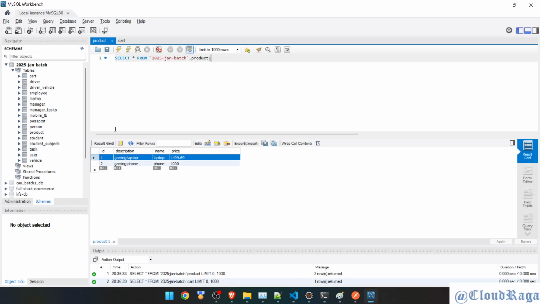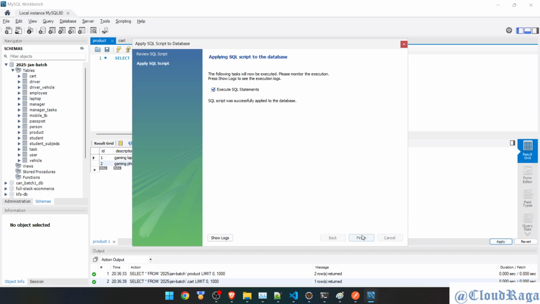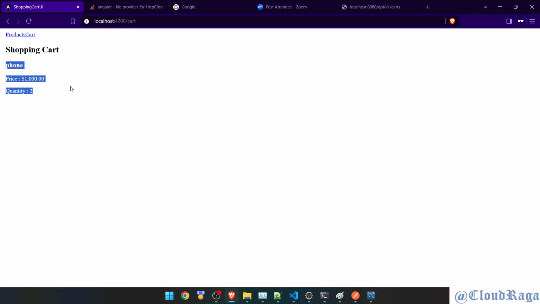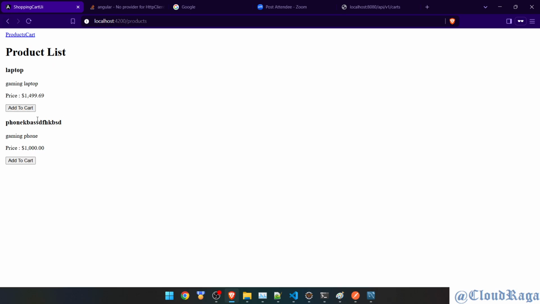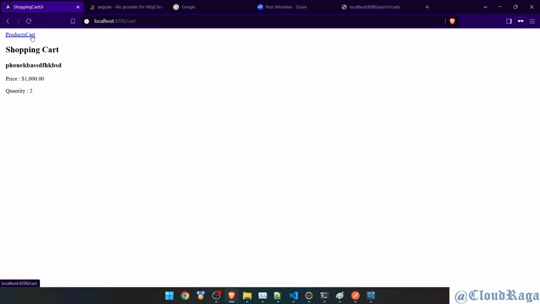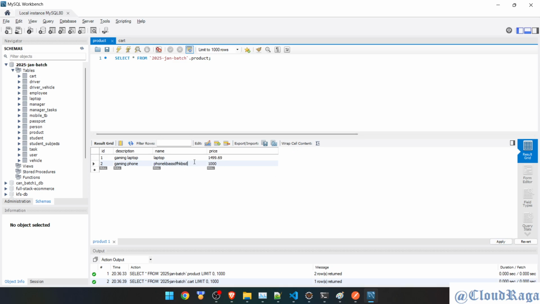Let me just change the item name from phone to something else. I'm just manually changing it. That's it, some random text to show you that it has an impact there. Apply, finish. Okay, going to load product first, and I can see the name got changed. Let me see on cart. When I click on cart, yep, it got changed. So that is coming from the database, just to verify for you.